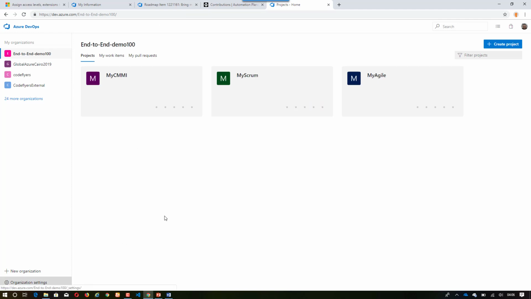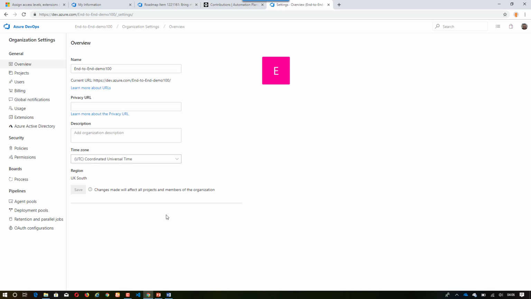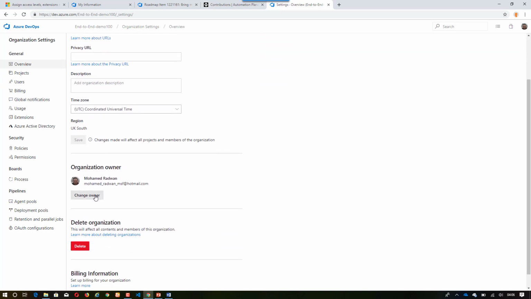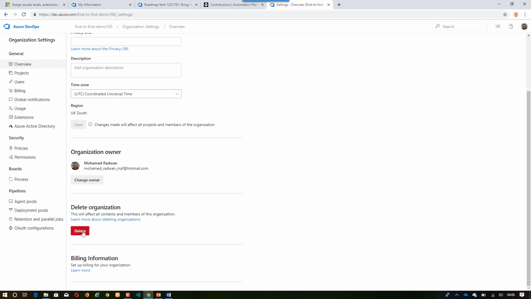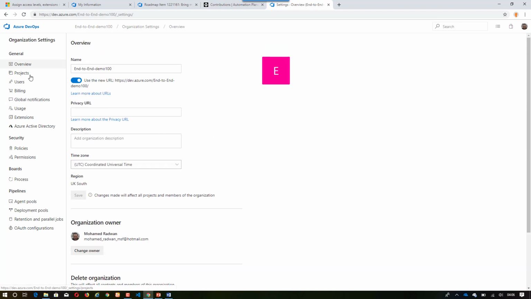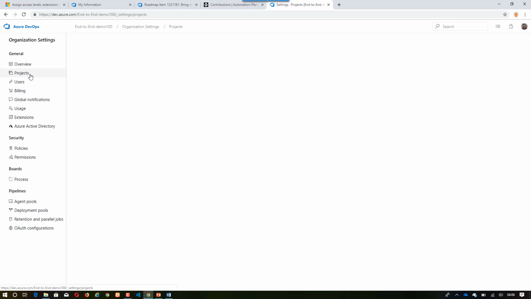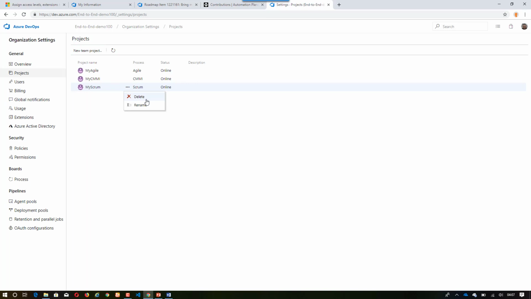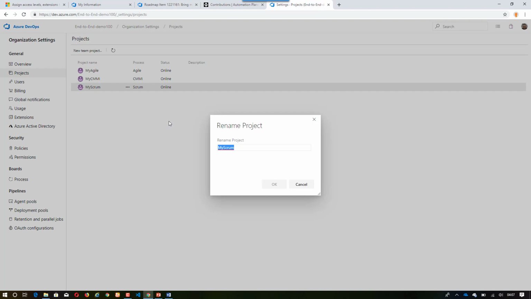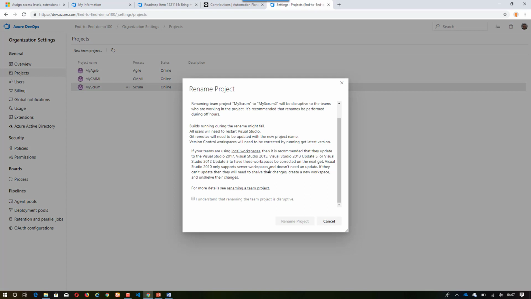This is on the organization level. So if I go to the organization settings now, we can see that I can change the owner here. I can also delete the organization. If I go to projects, here it will list all the projects I have in this organization, and I can create a new team project from here. I can also use this to delete or rename a project. And remember, when I rename the project, this will affect all people because they may have some links, which is why it will give me a warning about that.